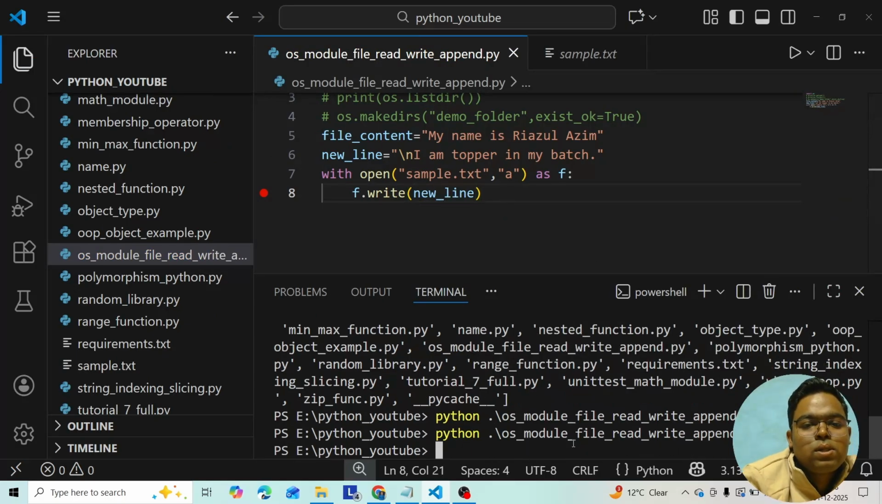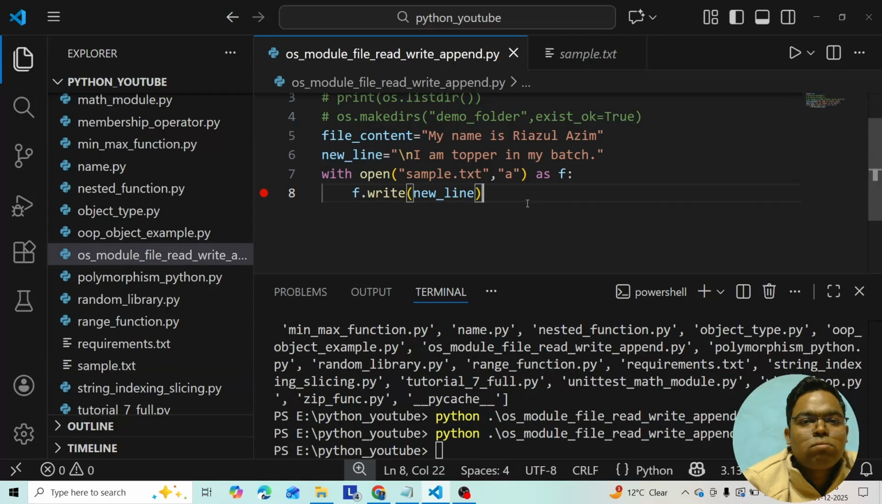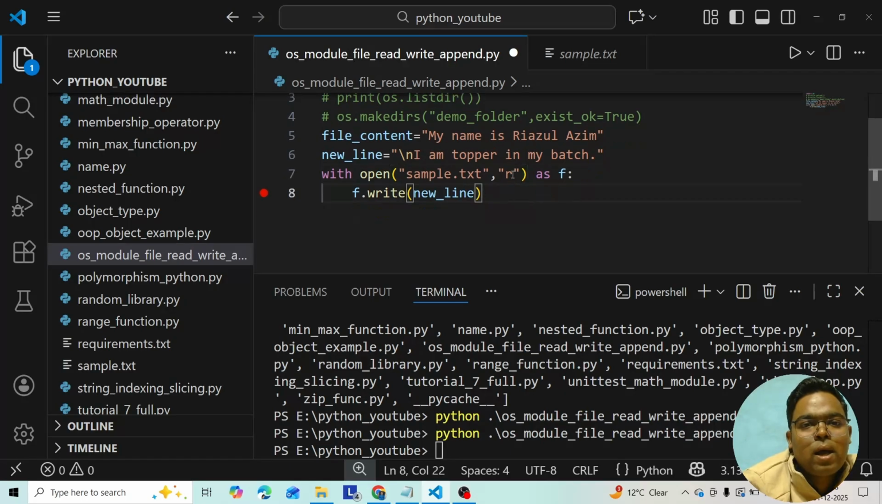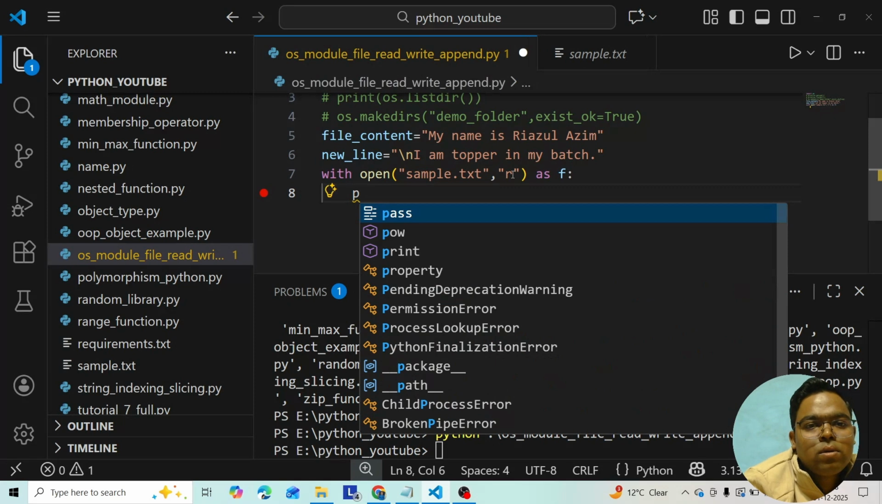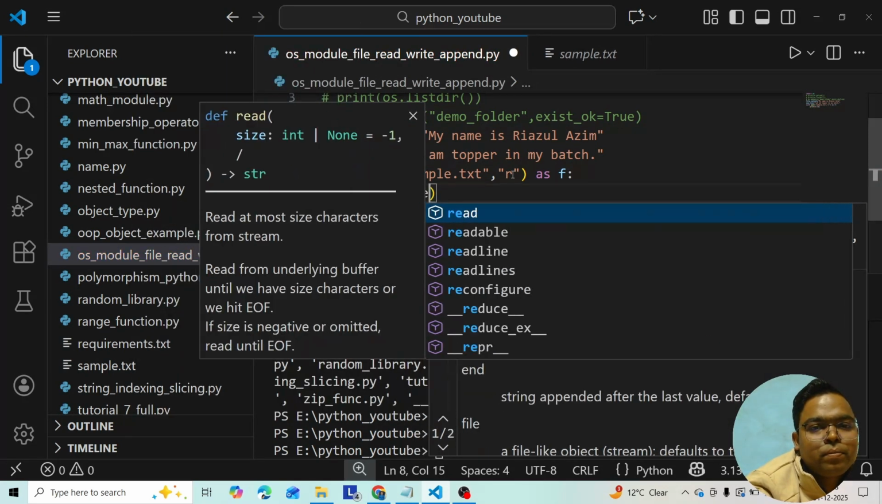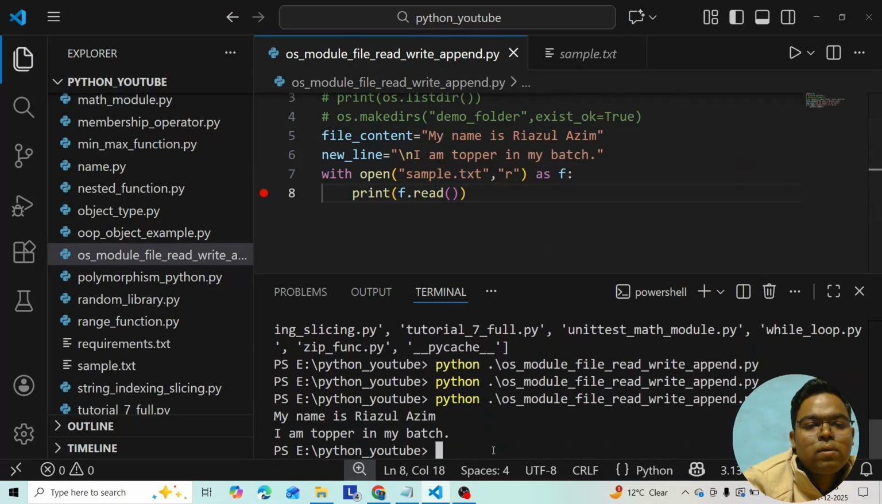So you will see sample.txt: I am a topper in my batch. So let's see how to read this one, it's very simple. Let's say that is R and f, and let's read this one. So print that f dot read, and let's read it. My name is Riazul Azim, I am a topper in my batch.